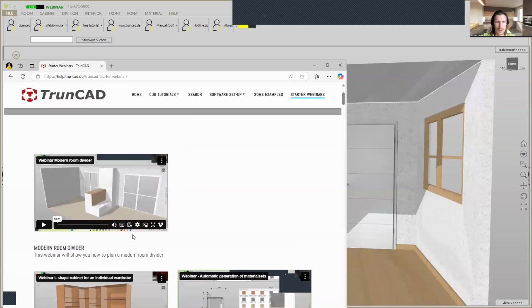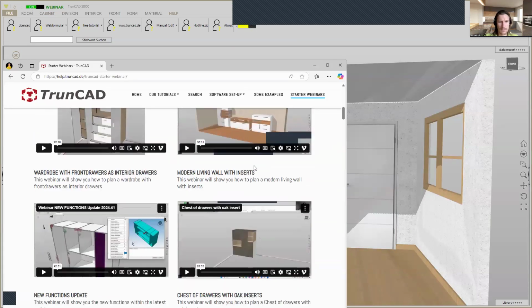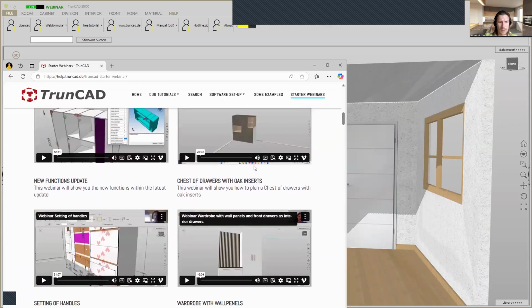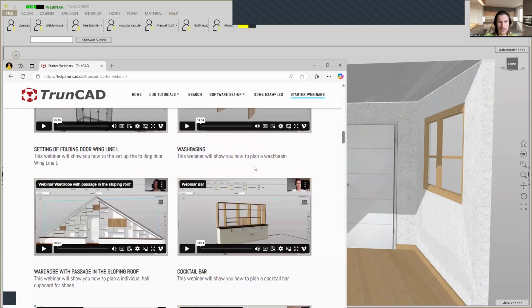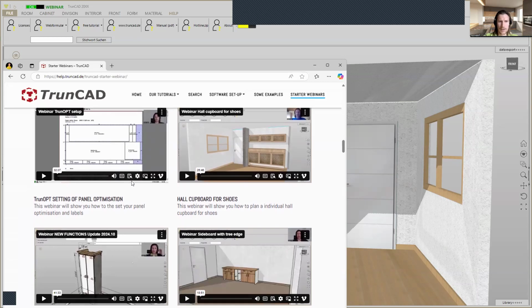So here you have also a modern room divider, how to create new material sets you have here. And here you have TrunOpt setting of panel optimization. You find also here.